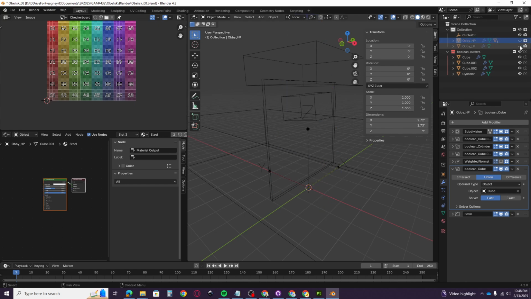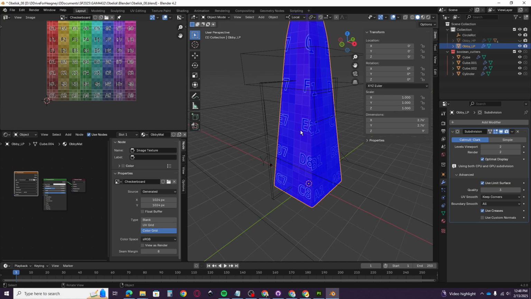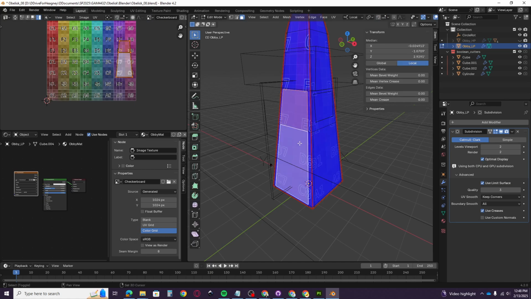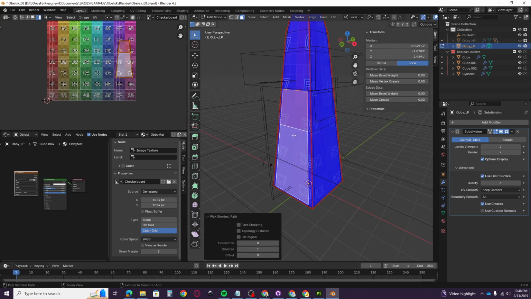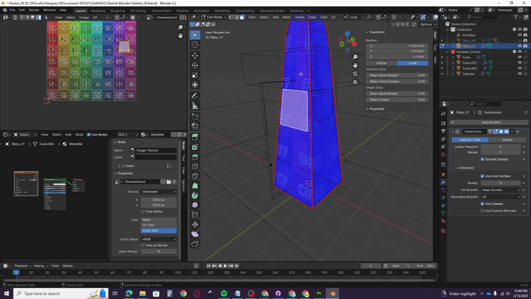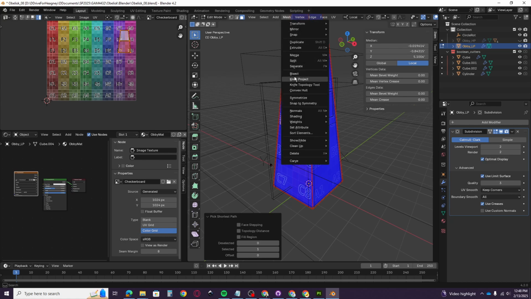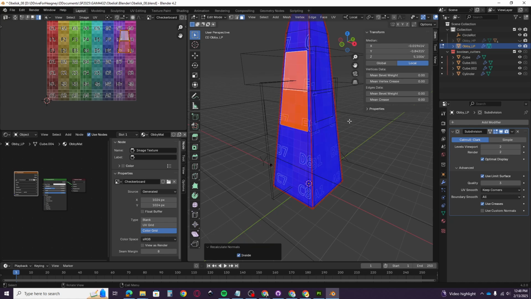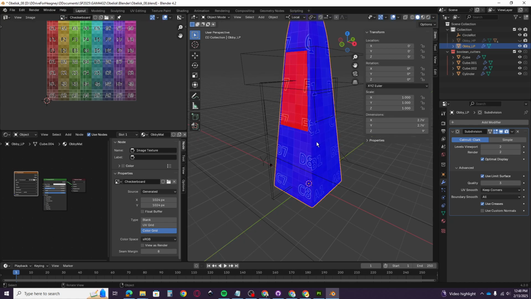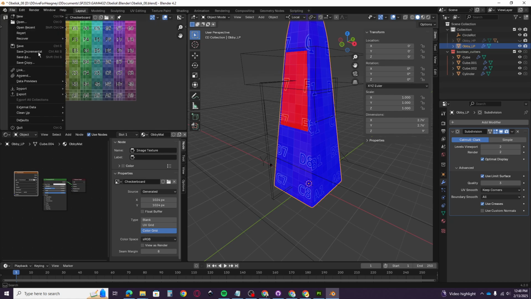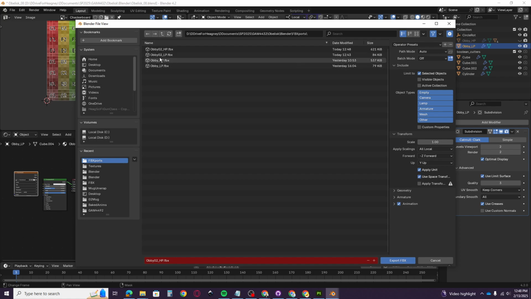So let me hide this, unhide this. If I were to just select this, I'm going to, whoops. Really? Oh, okay. I'm going to select these two things, and I'm going to click Mesh, Normals, Recalculate Inside. And I'm going to hit Tab now, go into Object Mode, and export this back out. You'll see what happens when the faces are red.